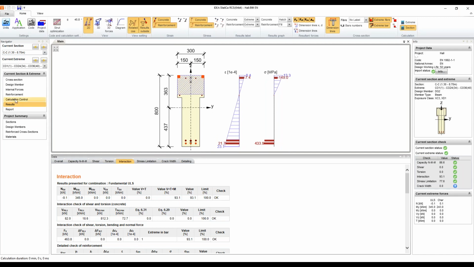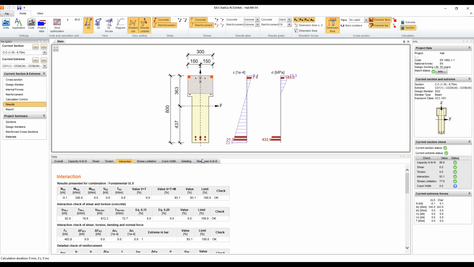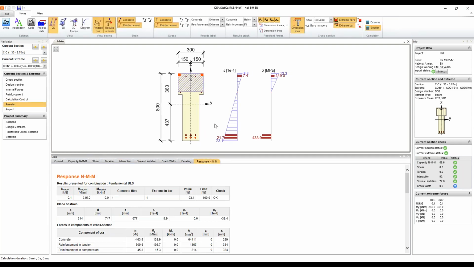Okay, now I will go through the calculation control and switch on the response, because I would like to know how it looks in the ultimate limit states. You can see this is the same as for the interaction, because it's acting only the bending moment.